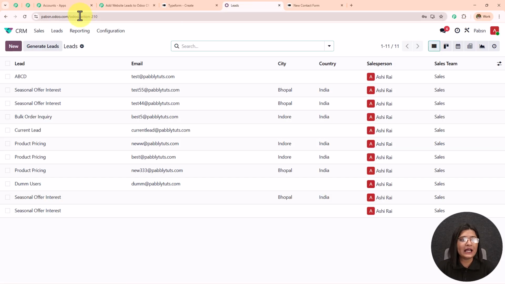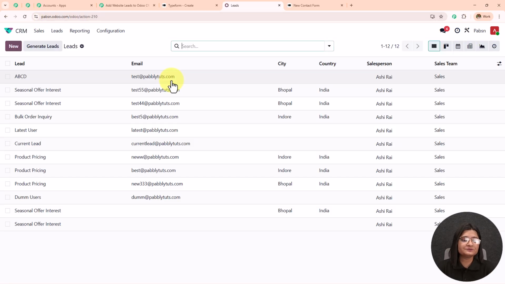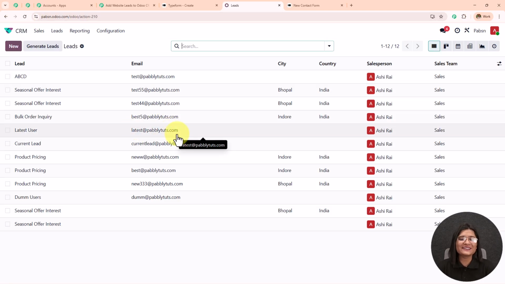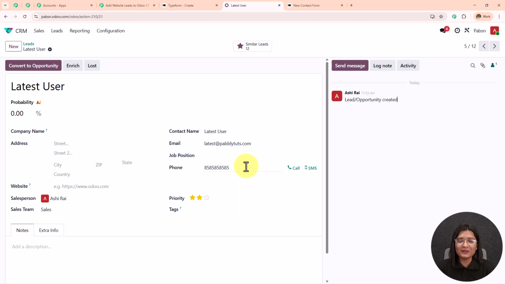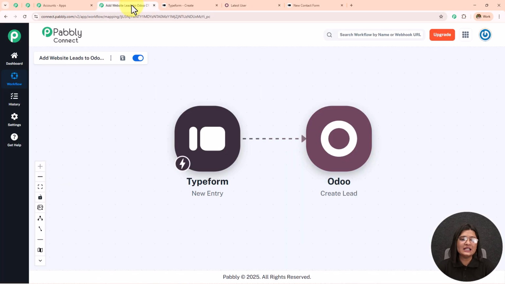I'm going to refresh this page once. And here it is, we have created this latest@pabblytudes.com. If I open this, you can see the phone number which we added was this one, the name was latest user, email address was latest@pabblytudes.com. So this is how this automation workflow is going to run, and now to learn how to create this, let's start creating this from the beginning.